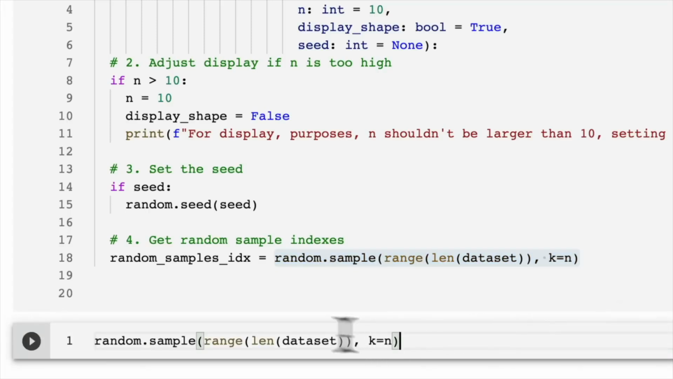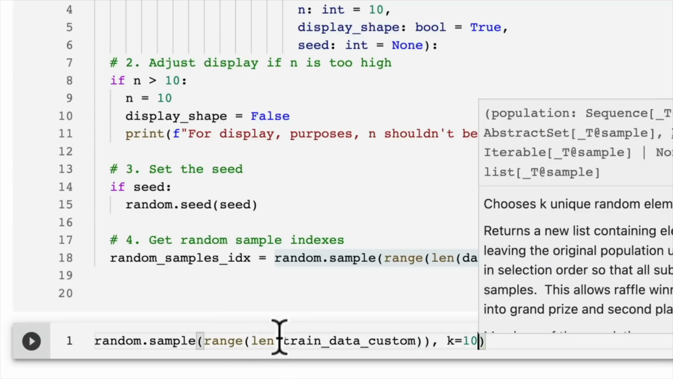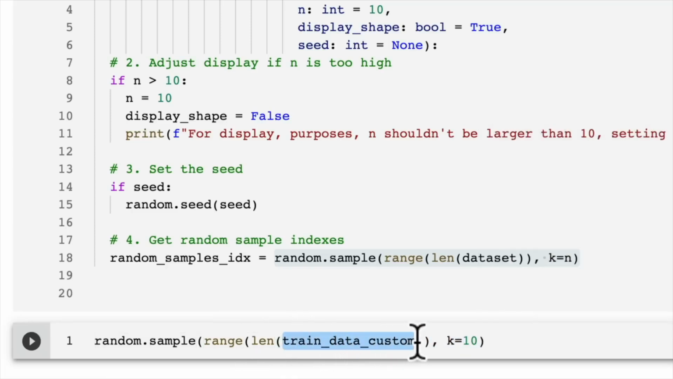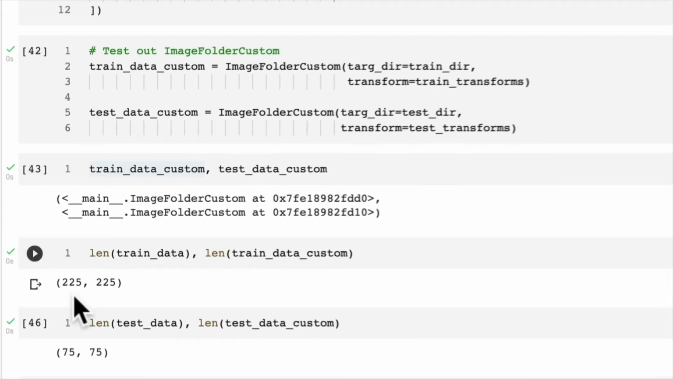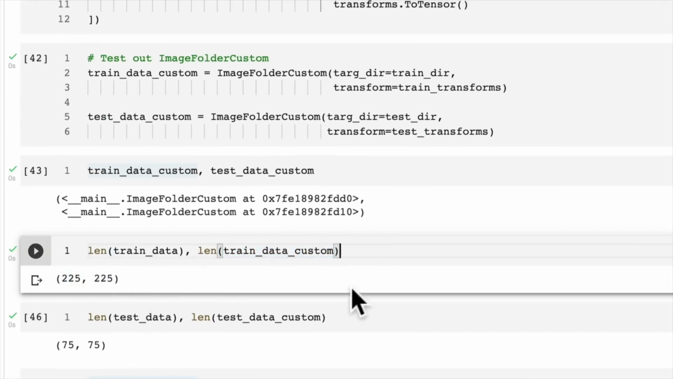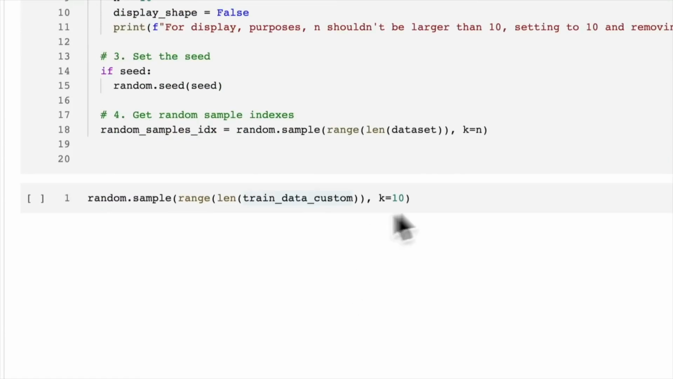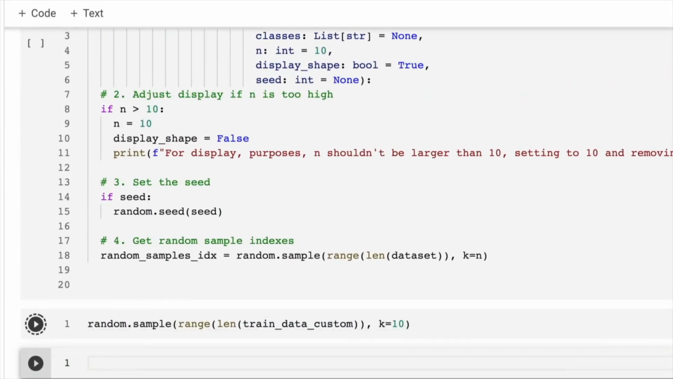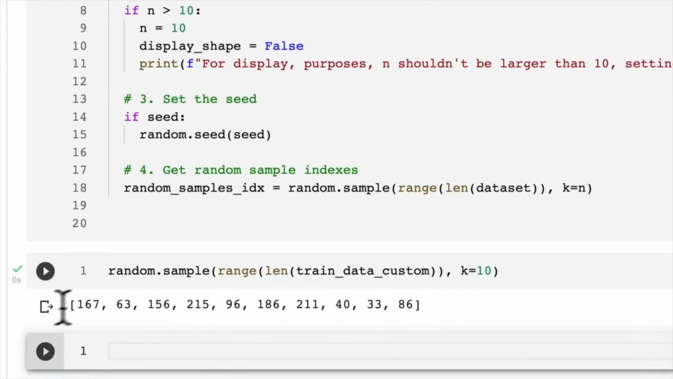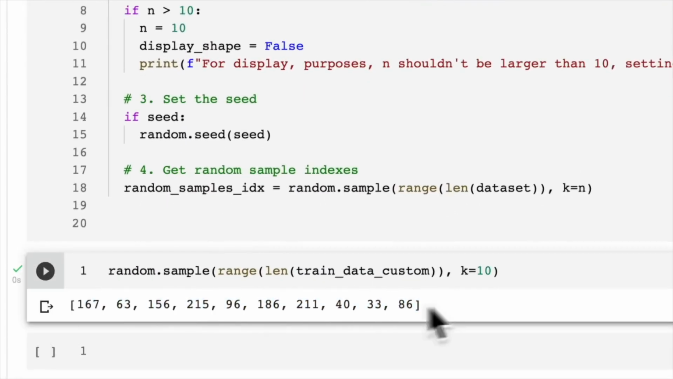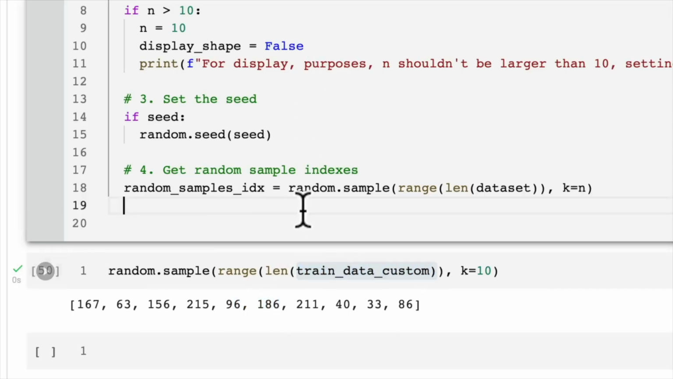So let's just have a look at what this looks like. We'll put in here our train data custom. So this is going to take a range of the length of our train data custom, which is what? 225. We looked at that before, just up here. So between 0 and 225, we're going to get 10 indexes if we've done this correctly. Beautiful. So there's 10 random samples from our train data custom, or 10 random indexes, that is.